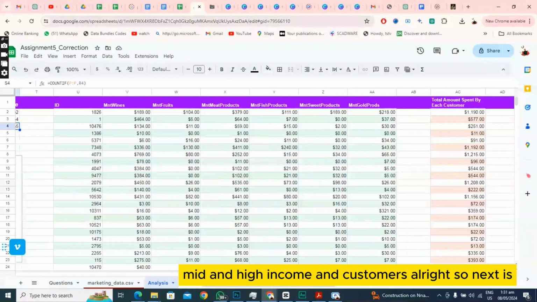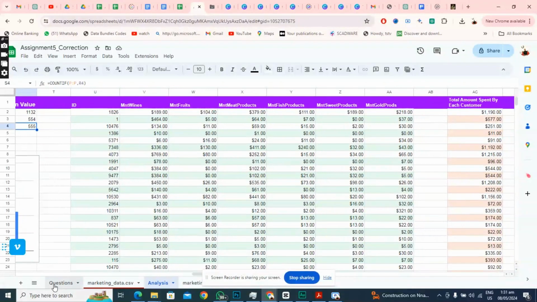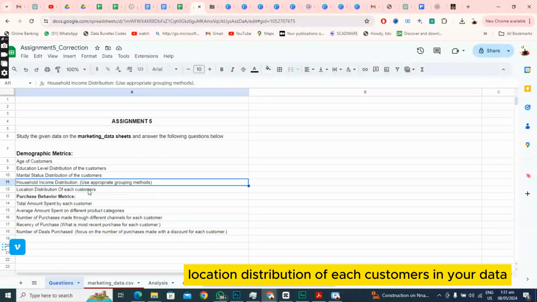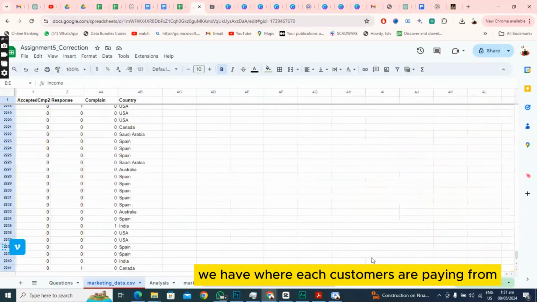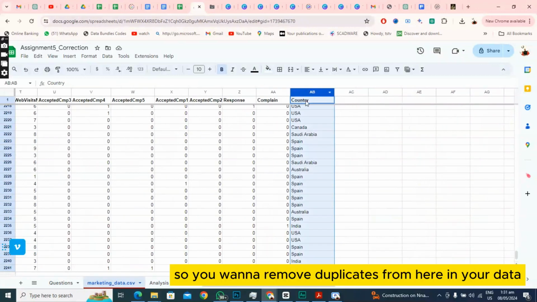All right. So next is the location distribution of each customer. In your data, we have where each customer is buying from, which is country. So you're going to remove duplicates from here in your data.